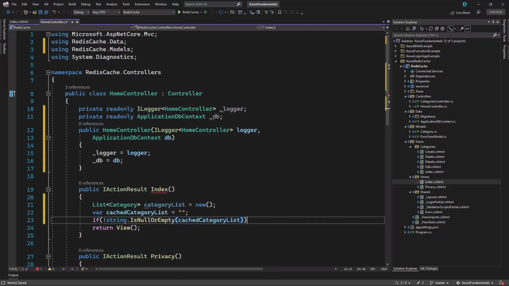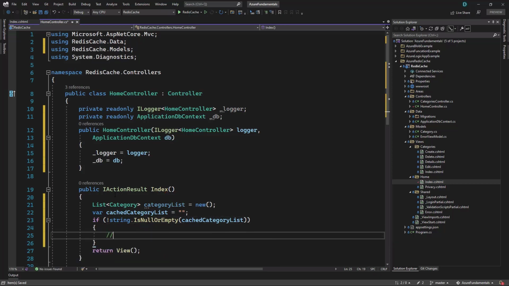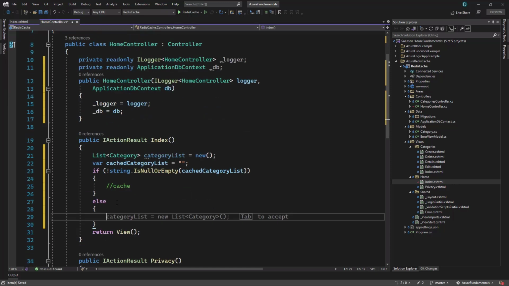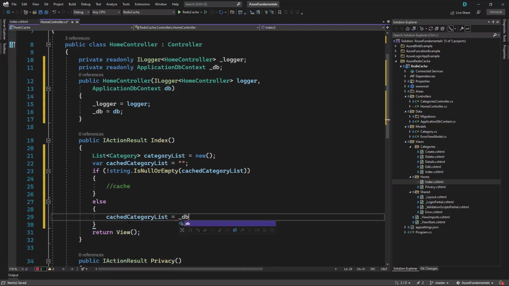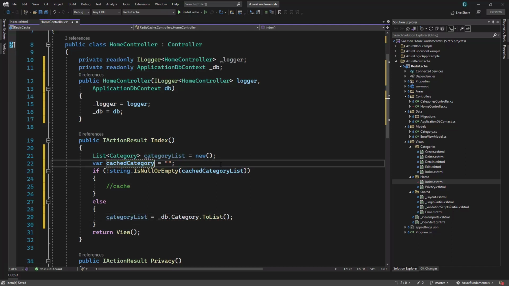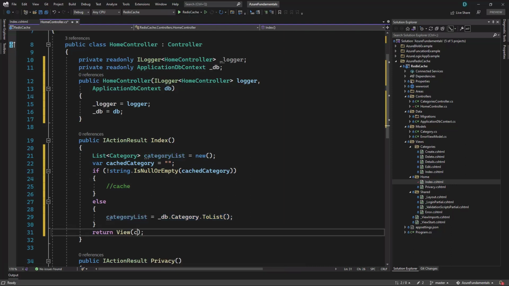If the cached category list is not null or empty, then this means we are getting that from cache. In the else part, this will be null the first time, so we will have to retrieve our cached category list from database. So _db.Category.ToList. This won't be the category list, it will be the category list right here. Let me just call this cached category to avoid any confusion. So right now we are not using caching, we are just retrieving that from the database. We will return back to the view and we will pass category list.